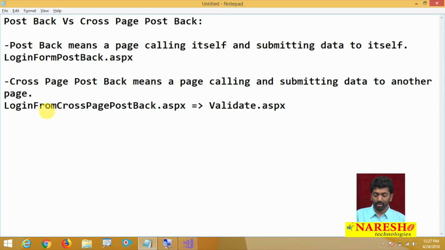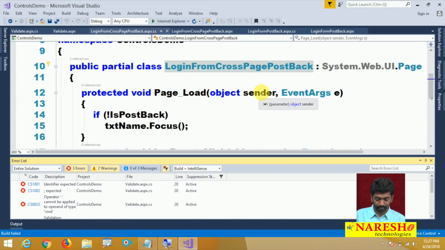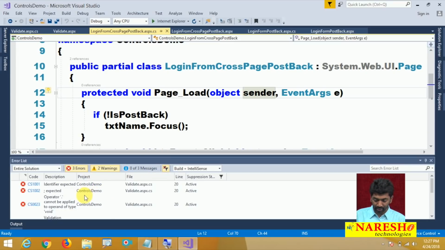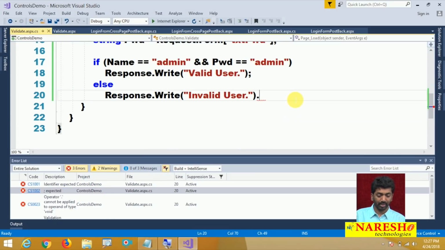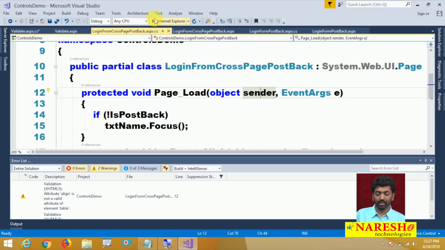We named it wrong. It is login form, wrongly typed. You just correct it. Somewhere we made a mistake, somewhere we wrongly typed it. No issues. Fine.